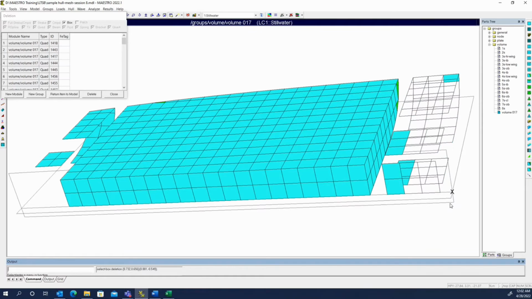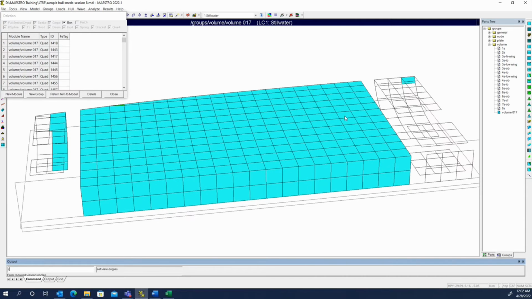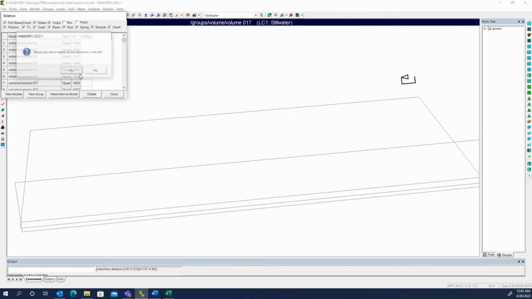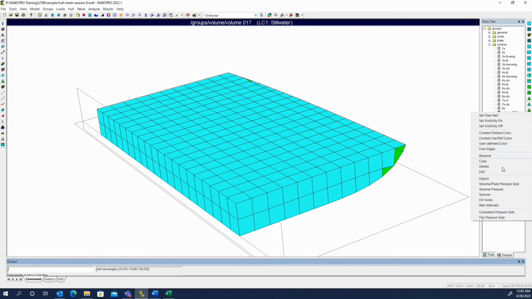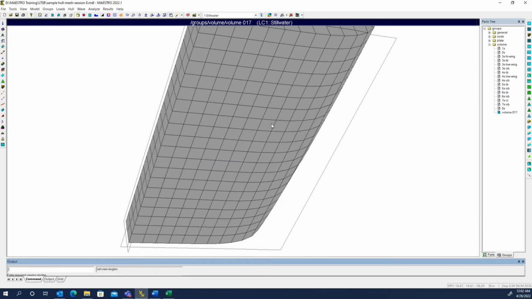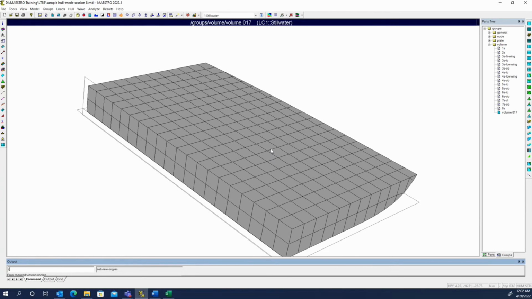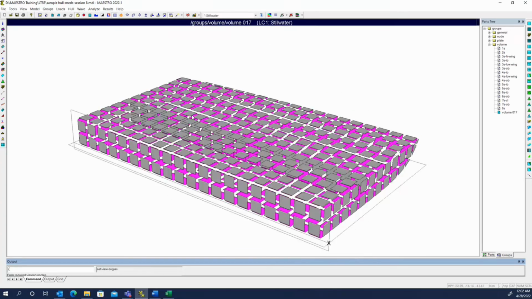I'm going to go ahead and get rid of all of this stuff at the edges here. And that looks like what we want for the tank. And if we try pressure side and consistent pressure side, that all seems to work just fine. But when we shrink elements, we still have that internal bulkhead.